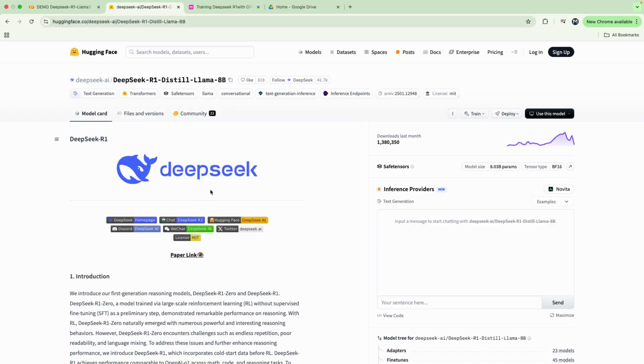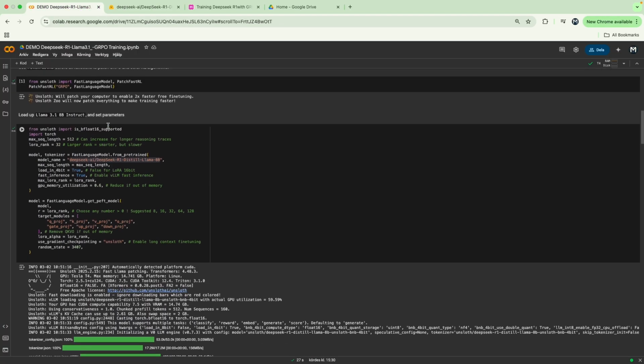In this video, I want to show you guys how to train a Deepseek R1 Llama 8 billion with GRPO. This is another way to train a Deepseek model or LLMs in general that is one step further to fine-tuning. So let's get into it.